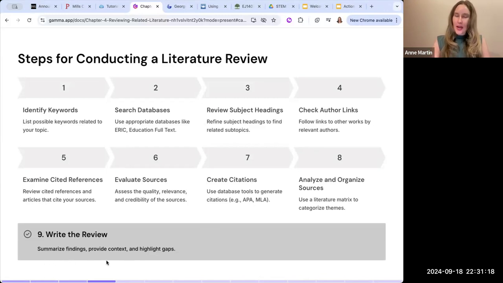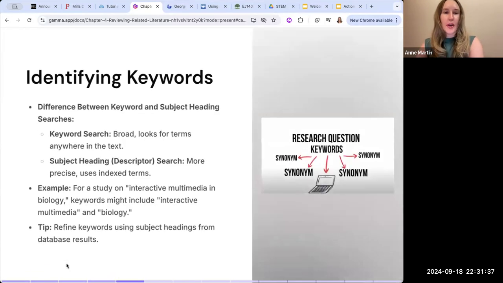And I'll come back to this too, but when you write a literature review, you're of course summarizing the findings, but it's more so synthesis. You are summarizing the findings as it relates to your work to provide context for the study that you are doing, highlighting any gaps or making connections to what you're doing.